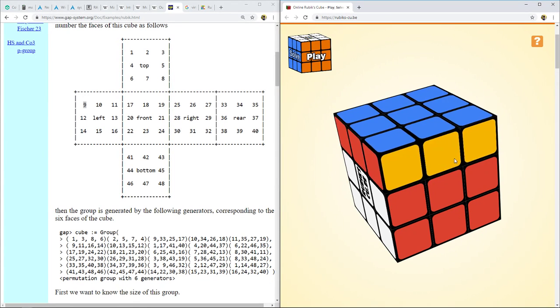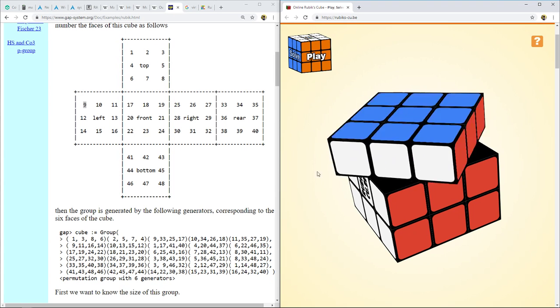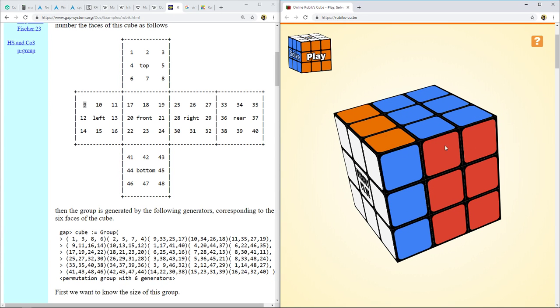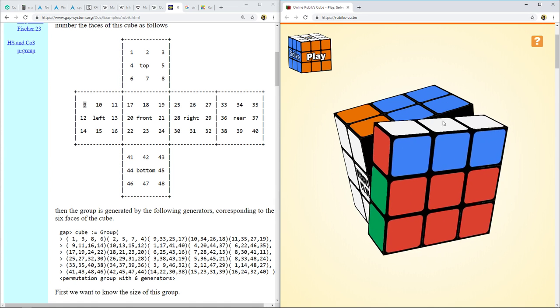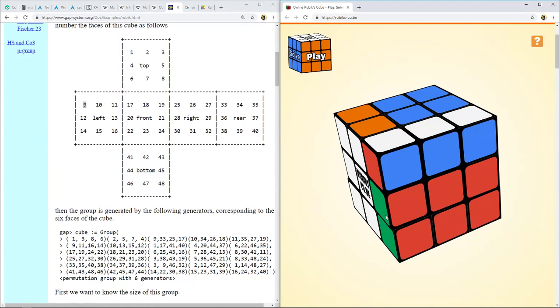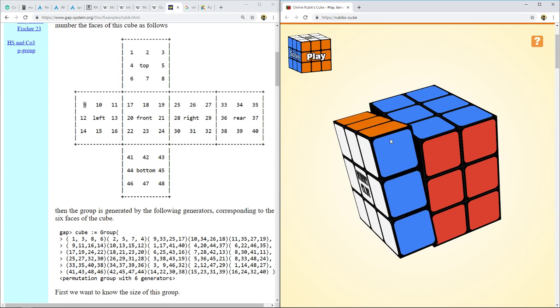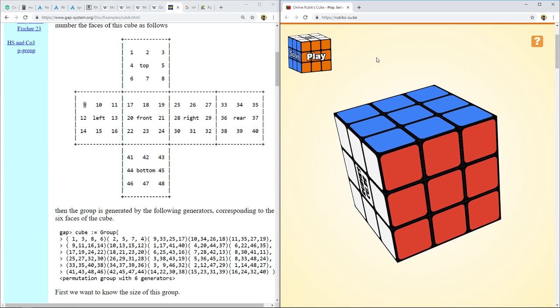And if we are trying to think of the orbit of one, which is this blue sticker here, what are all the places it can go? Well, it can go anywhere on the top face. If I move it to the front face, it can go anywhere on the front face. And then I could also move it anywhere on the left face. Okay, you get the point. The orbit of one is all the corners, as it turns out.